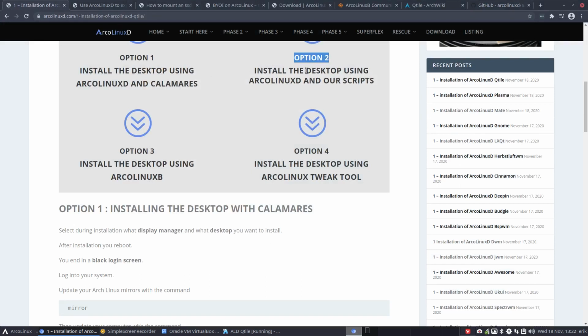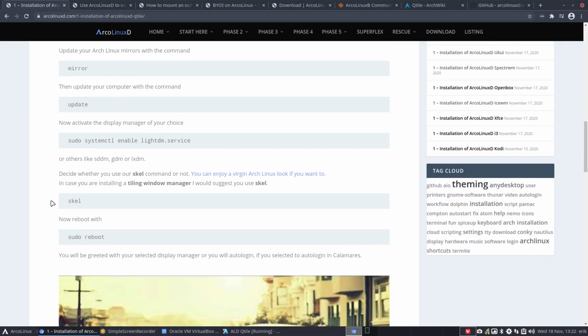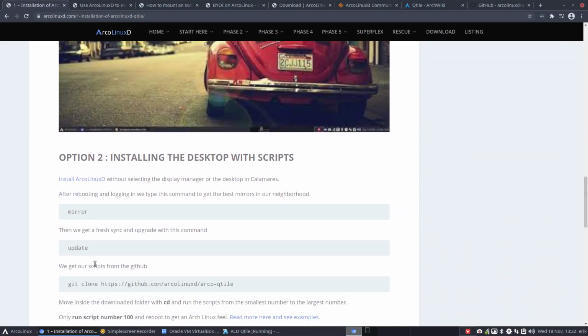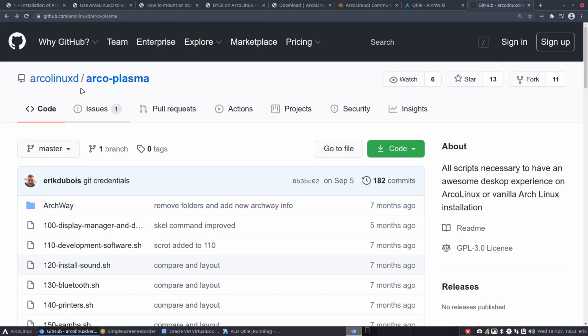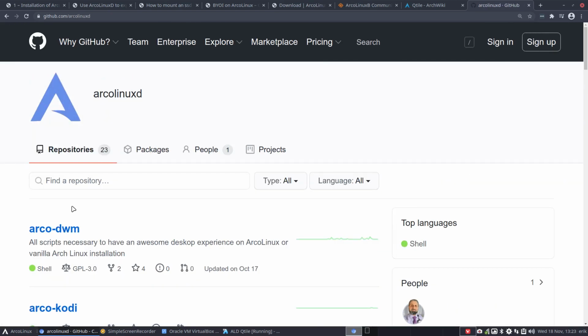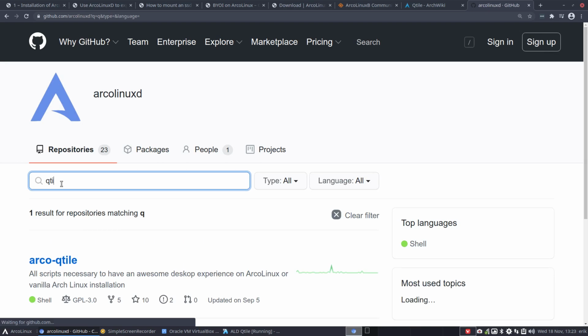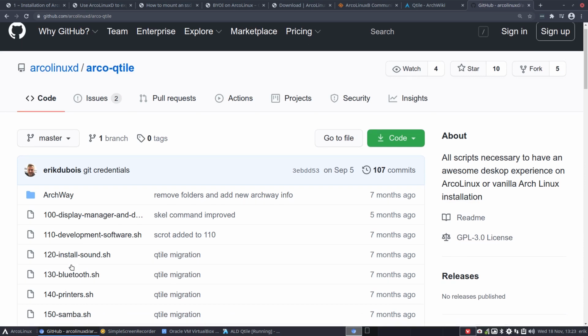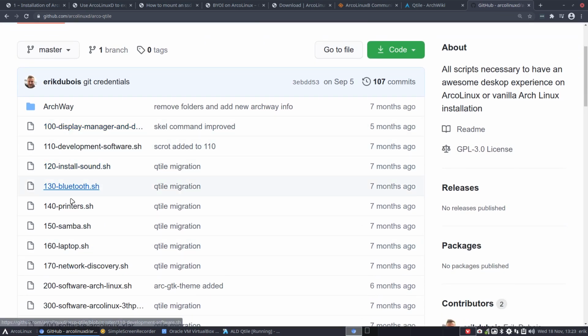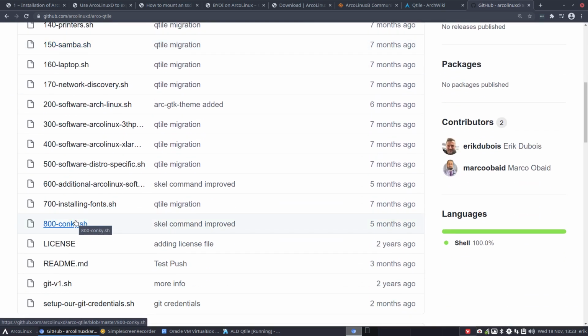Option 2, install the desktops using ArcoLinuxD in our scripts. We'll do this together, and I'll show you option 2 as well. But basically, all that we're doing, it's here, but it's not here, right? All our desktops are on here. And all you do is you git clone, basically, you copy paste from the internet to your computer, and you run scripts from 100 till 800, done.